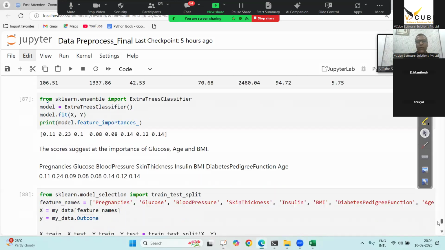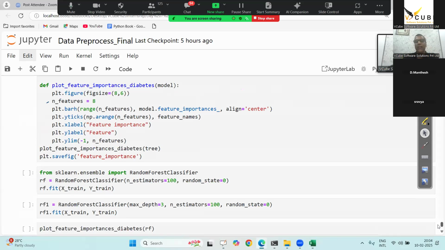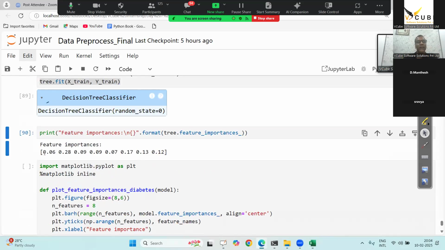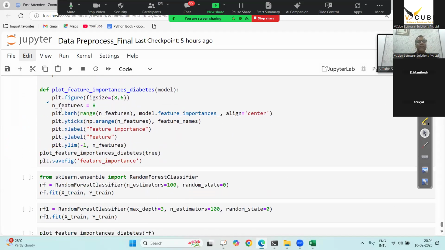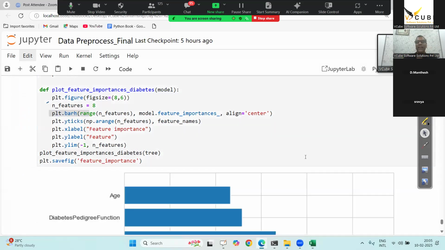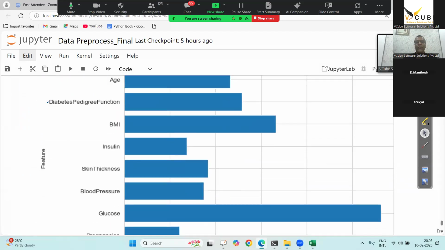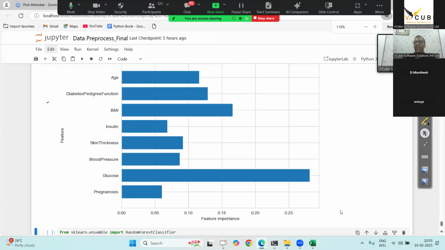Now, I will be using decision tree classifier and these are the best feature values. Then I will be calling one simple function, plot_feature_importances. See here, I will be drawing a bar graph. Now, according to the bar graph, just observe this and tell me what are the best features.